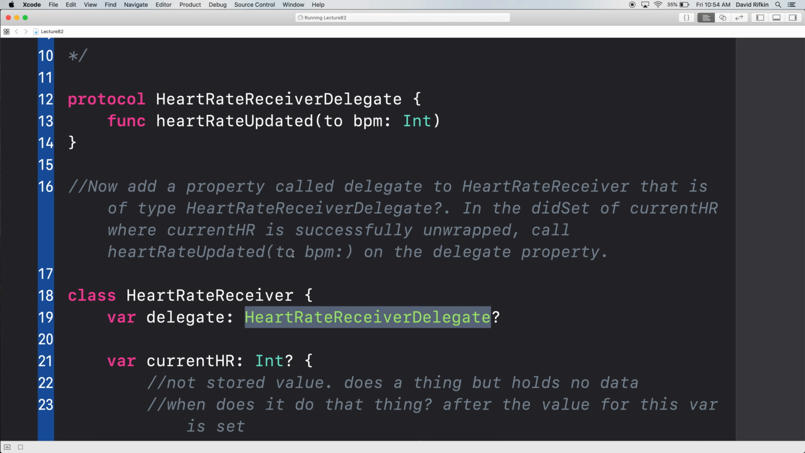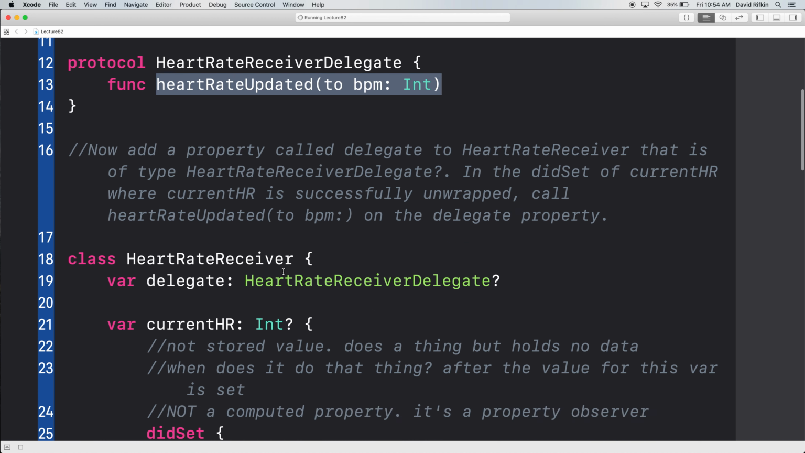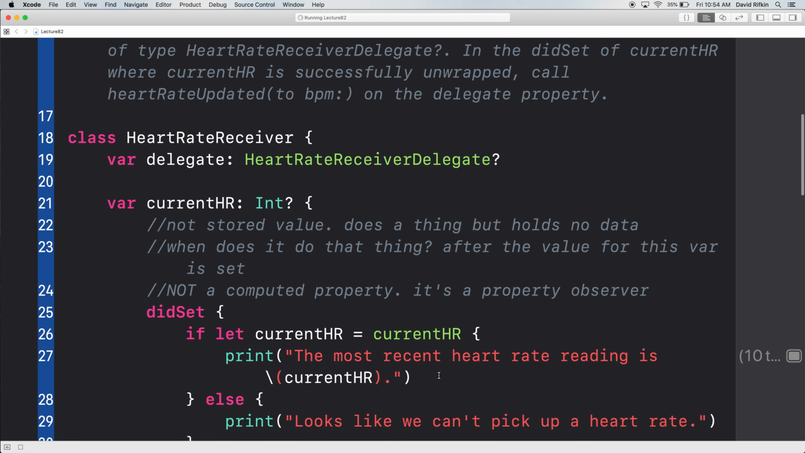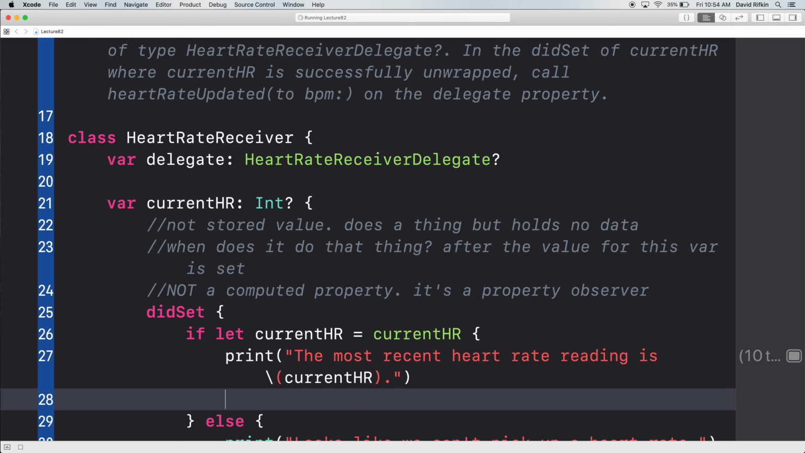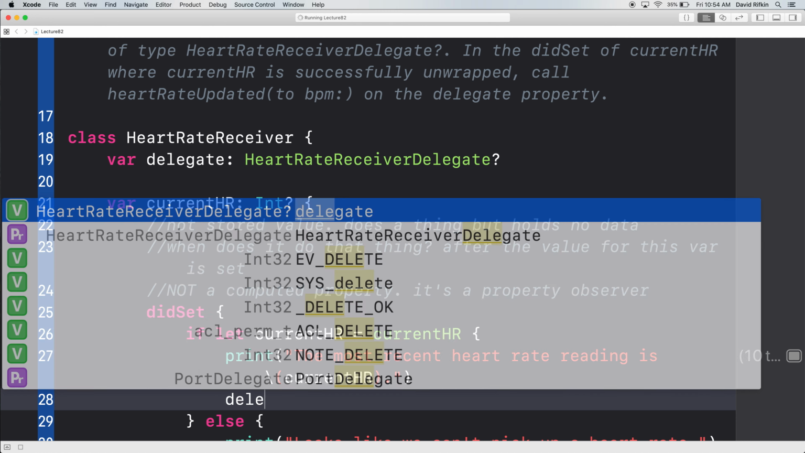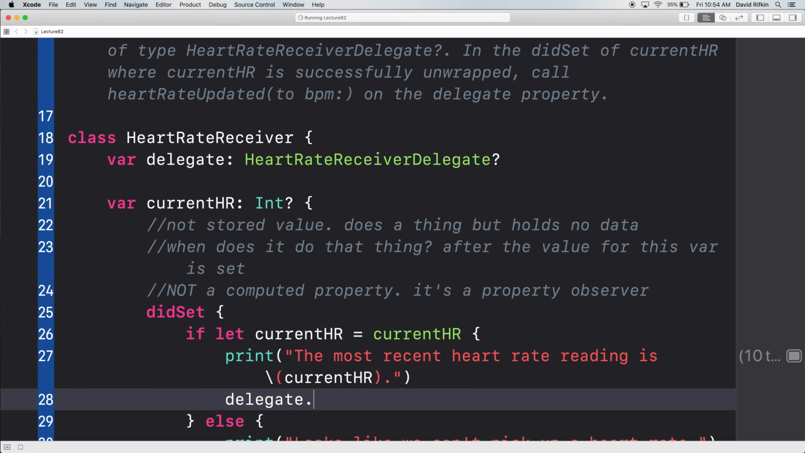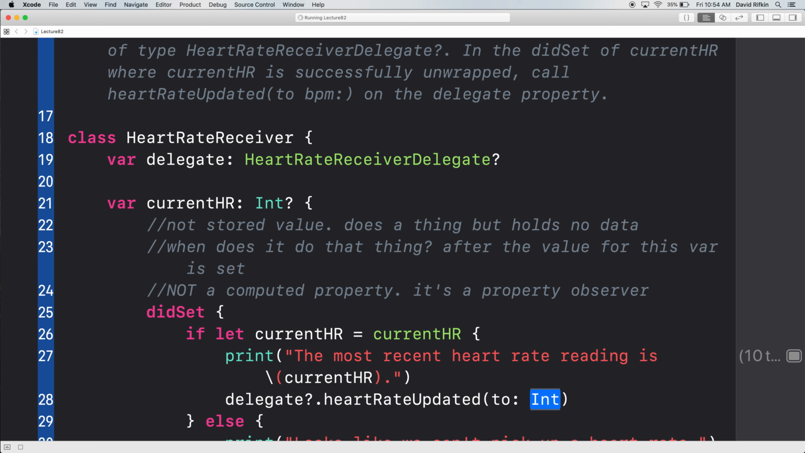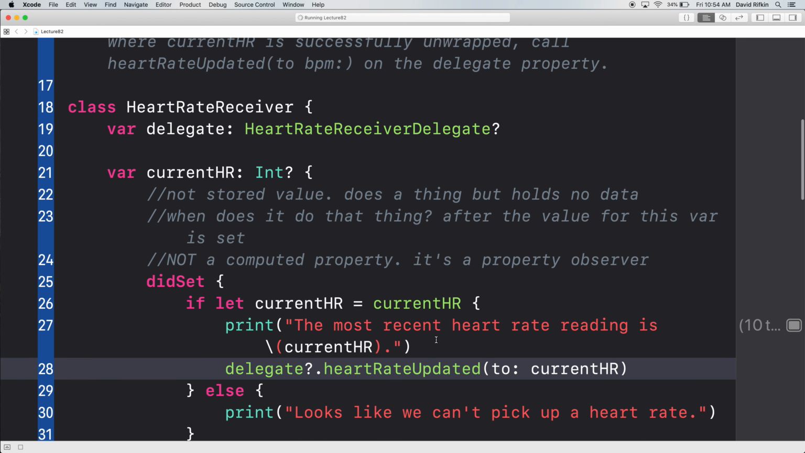In the did set of current HR, where current HR is successfully unwrapped, call heart rate updated, so this function, to the delegate property. So if this is successfully unwrapped, call delegate dot heart rate receive for current HR. That's what it wants me to do.